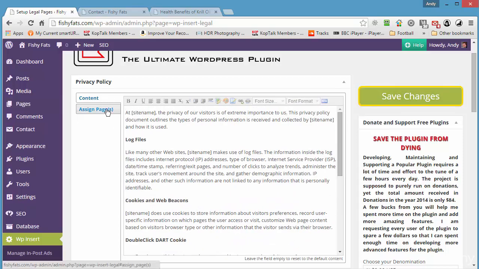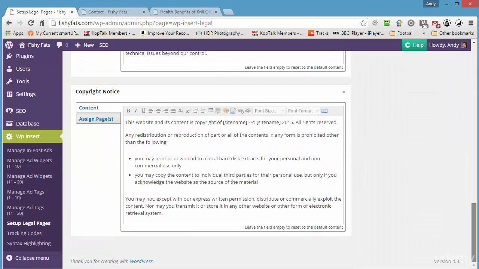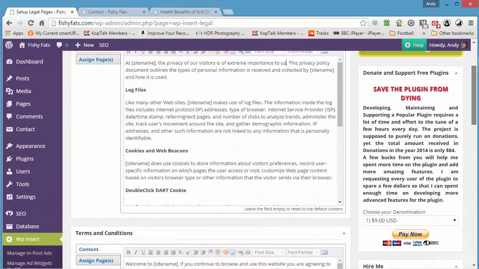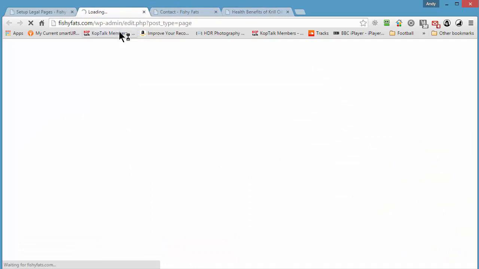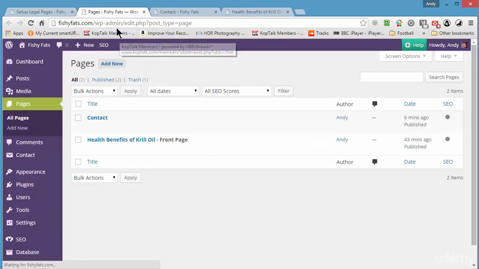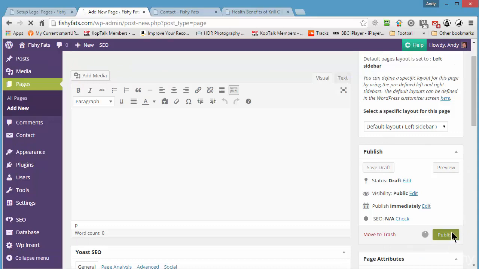What I need to do in order to use these is I need to create empty pages to hold them. So we've got privacy, terms, copyright, and disclaimer. So I'm going to go over to the Pages tab, and you can see we've got the contact and we've got the health benefits of Krill. We want to create new ones. We want to create a privacy policy, and all we're going to do is just type privacy policy in the title and publish.